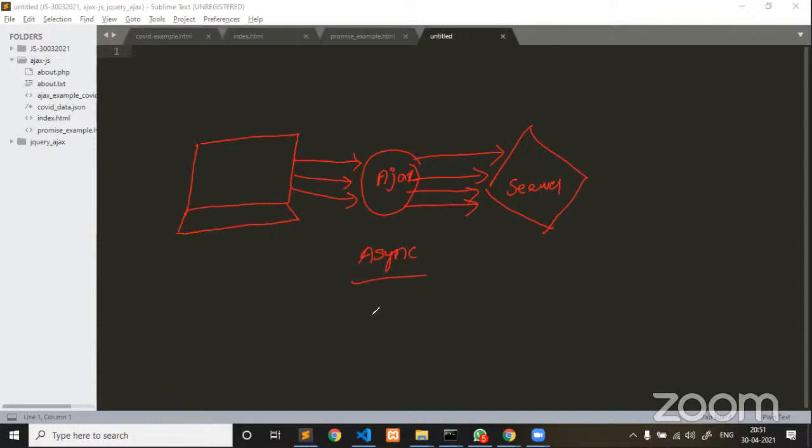When it comes to synchronous, what happens if the client is sending a request? The client is sending a request to Ajax. If it is synchronous, Ajax is sending a request to the server. If the client is sending one more request, until the first request gets completed, the second request will be in a queue. The third request will also be in a queue. The fourth request will also be in a queue. Once this gets completed, this will execute. Once this gets completed, this will execute. Once the third request gets completed, then only the fourth request is going to enable the connection.